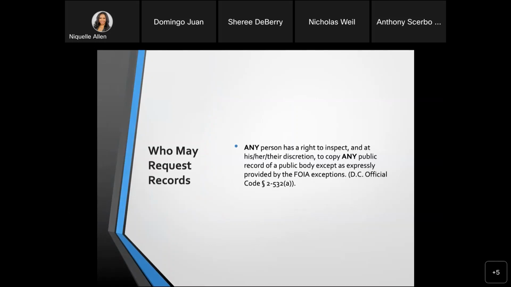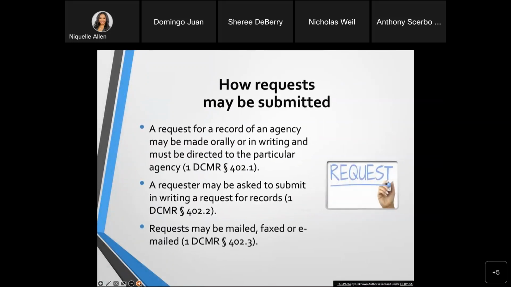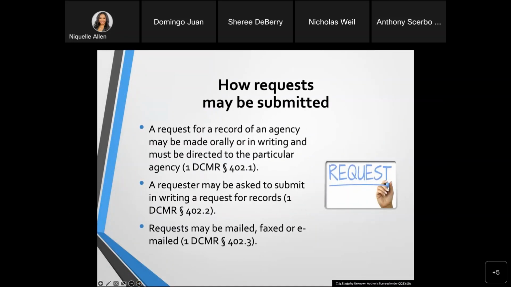So the first item here is who may request records. Well, anybody can request records under FOIA, and that is anyone, anywhere. So any person has a right to inspect at his or their discretion or to copy any public record of a public body except as expressly provided in the DC FOIA exemptions, which we will go over. And we do get requests from folks outside of the United States.